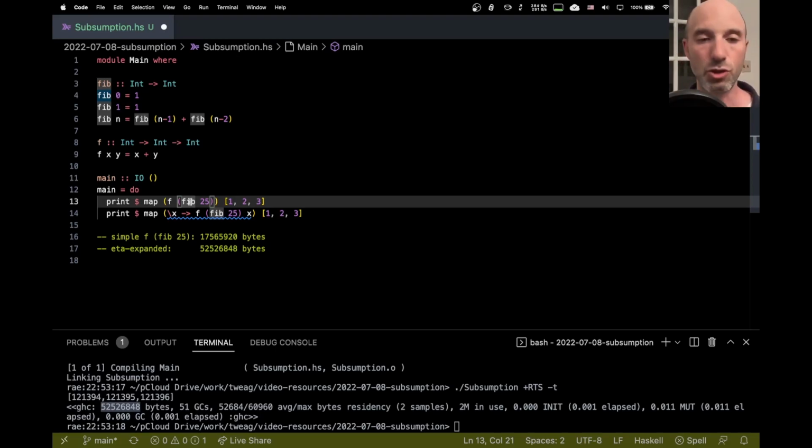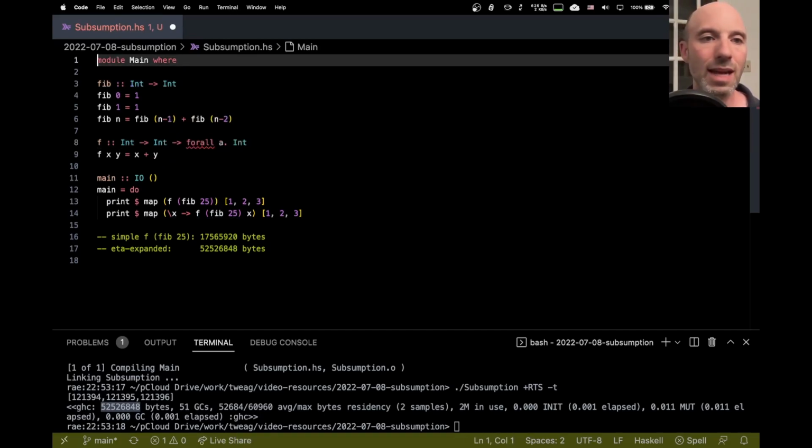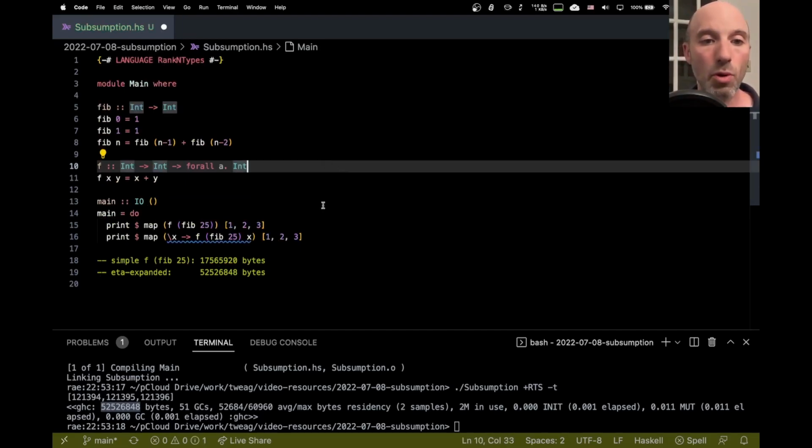So what does this have to do with subsumption? I'm going to change my f ever so slightly and add quite a silly little extra forall here. This is going to complain because I haven't enabled enough extensions. So let's turn on RankNTypes, which will allow that to work. And now my program compiles.